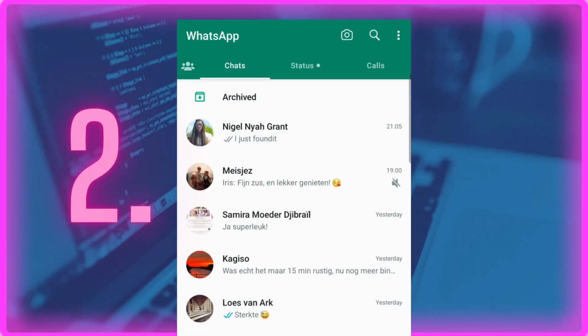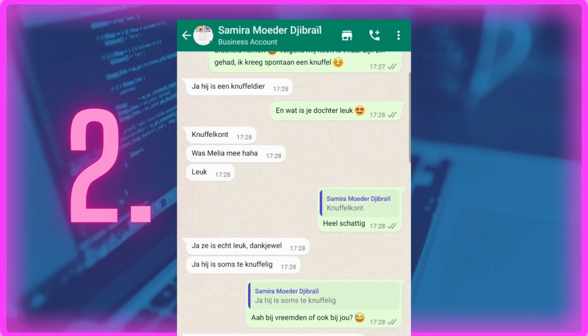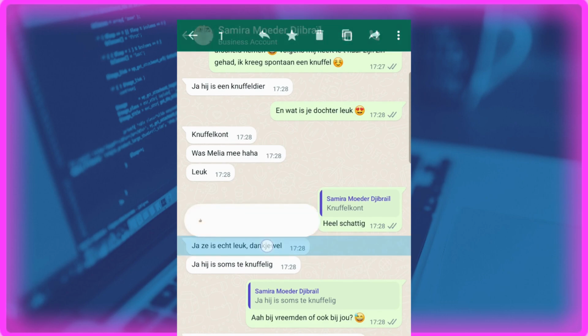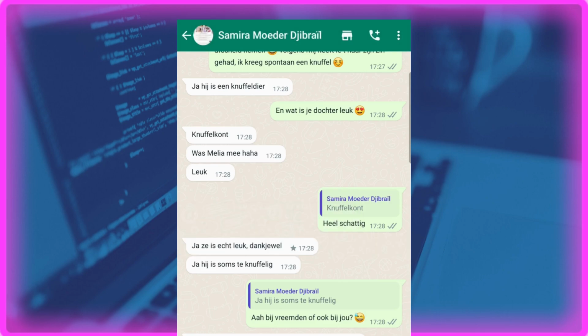Number 2 is learning how to mark one message as a favorite. For example, I'm going into this chat and I want to keep this message right here as a favorite. I'm going to hold it down and you'll see a star appear in the bar up here. Press that and a little star is right there. You see that in this message? Alright, this means it's marked as a favorite.